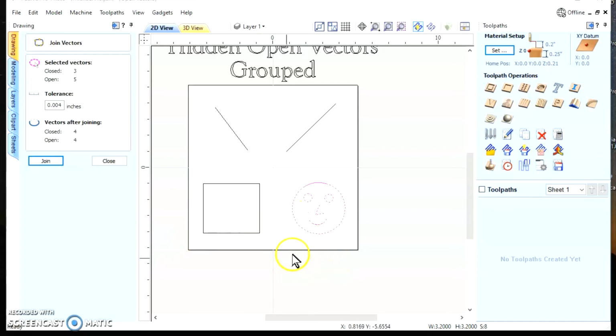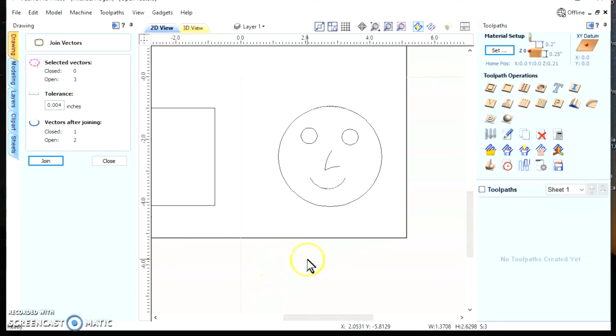Now, we want to keep the closed vectors. So what I'm going to do is hold down the Shift key and click on the ones that I want to keep. I want to keep the nose, and then I can hit delete and it'll get rid of the open vectors. Now I can re-highlight this. It'll show me there's 3 closed vectors, 2 open. Alright, the 2 open vectors are the nose and the smile. The 3 closed vectors are the 2 eyes and the actual shape of the face.